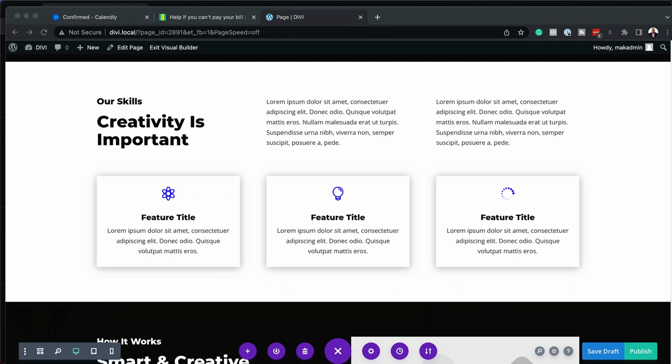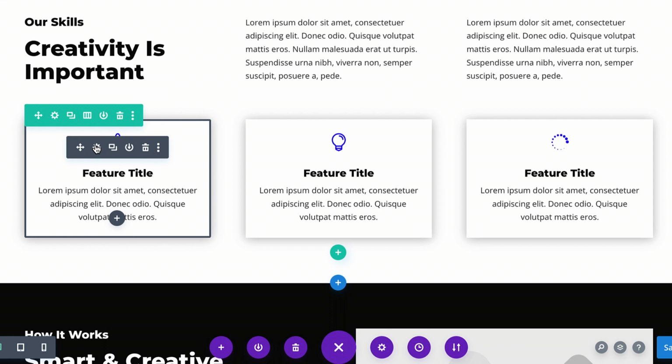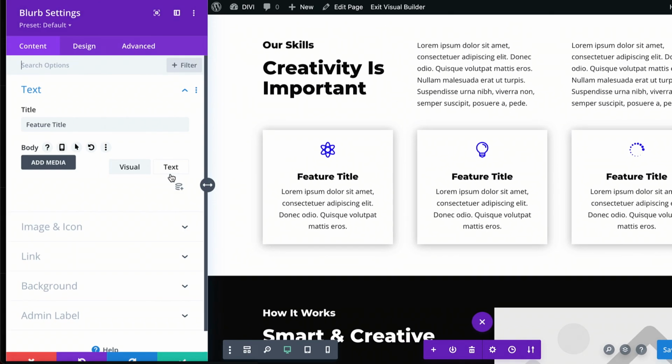This Divi quick tip is going to allow you to design your websites even faster. Let's check it out. All right, so let's say you want to change these blurbs. So you'd come over here, go in and start editing.